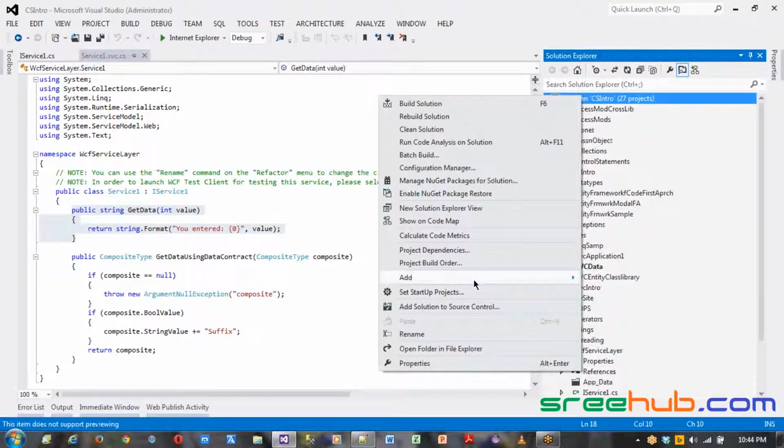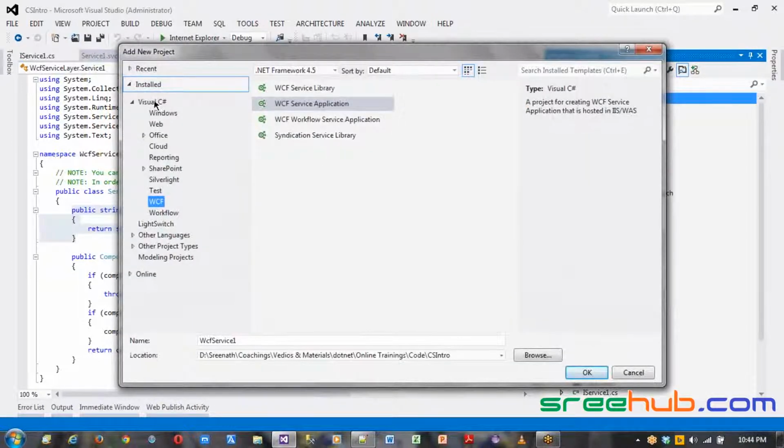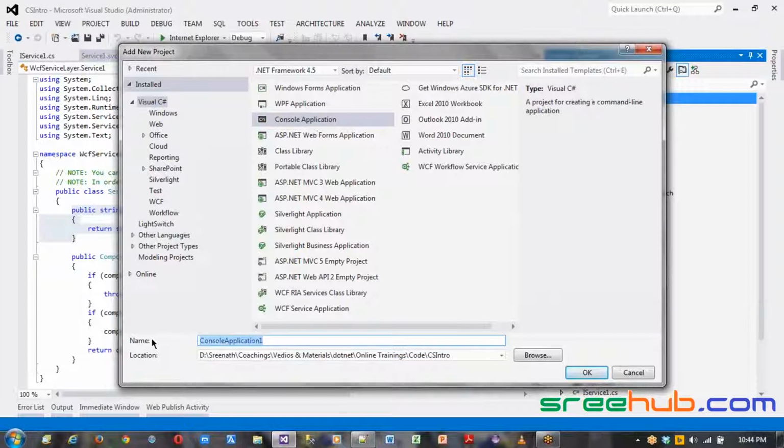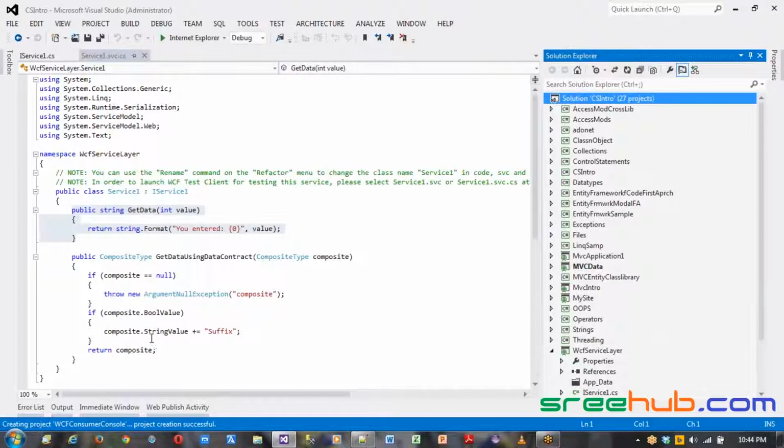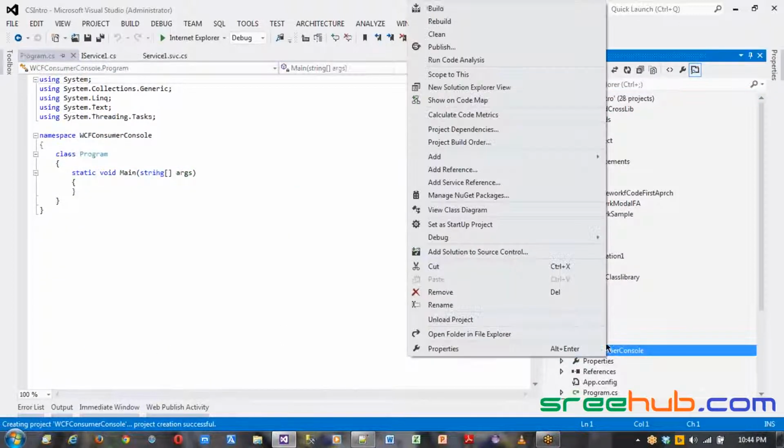So let me create a new project here. Let me create a console application. Let me call it WCF consumer console. Right, and let me make it a startup project.